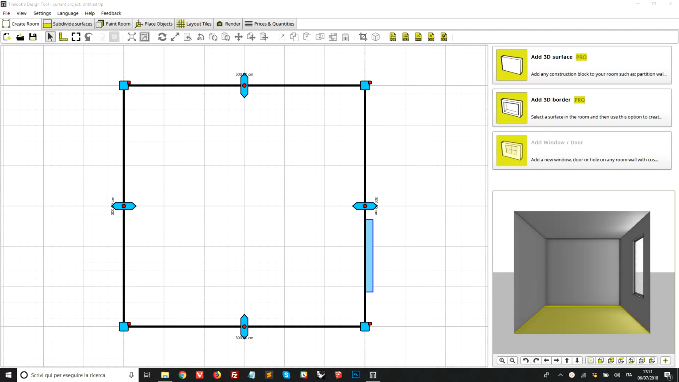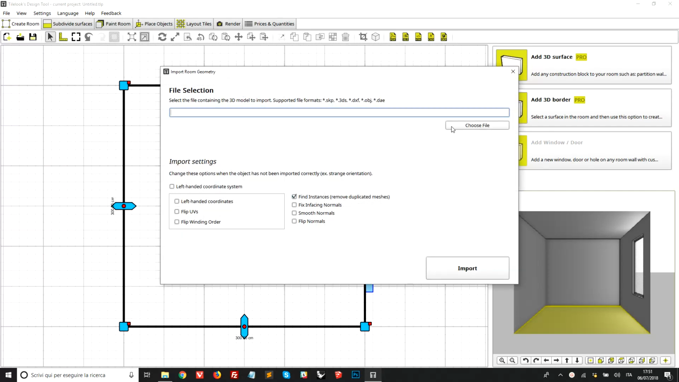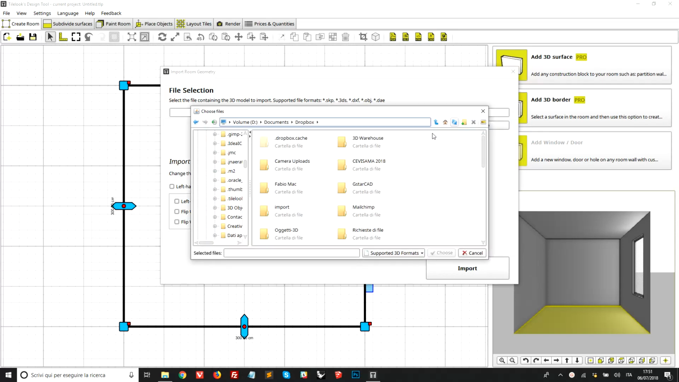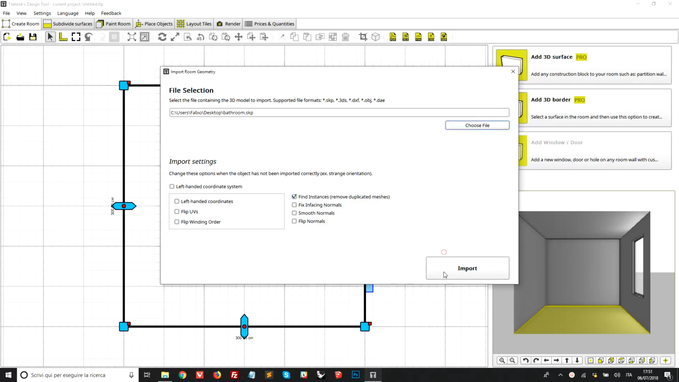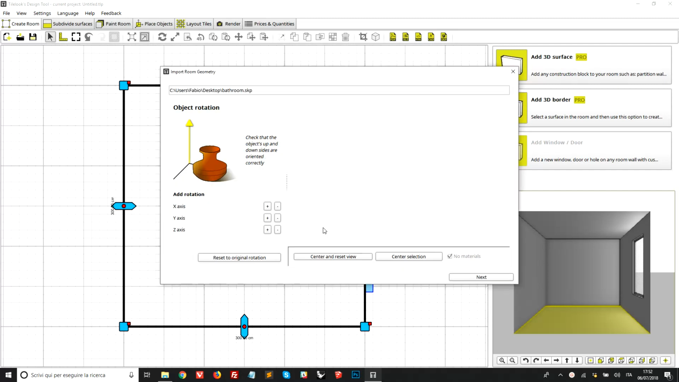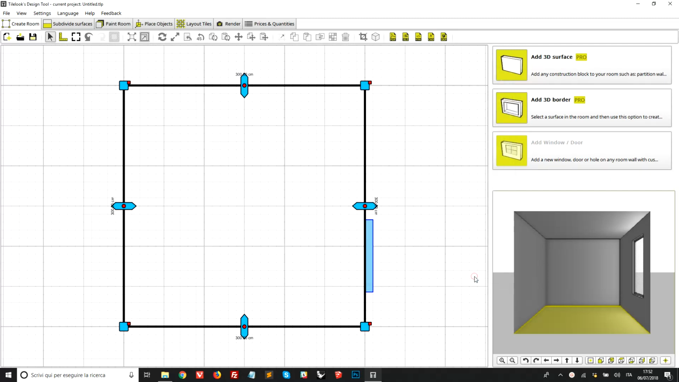Okay, so this is Tilelook's design tool. Here we go on the menu File and then choose Import 3D Room. From here, we just need to select our SKP file. So I'm going to go on the desktop and choose this SketchUp file here. And then I simply need to follow the step-by-step process to import this geometry into Tilelook.